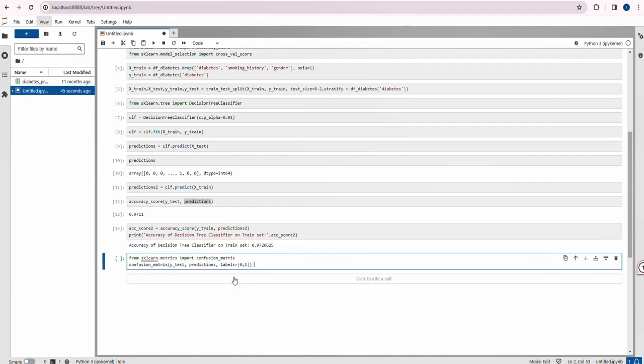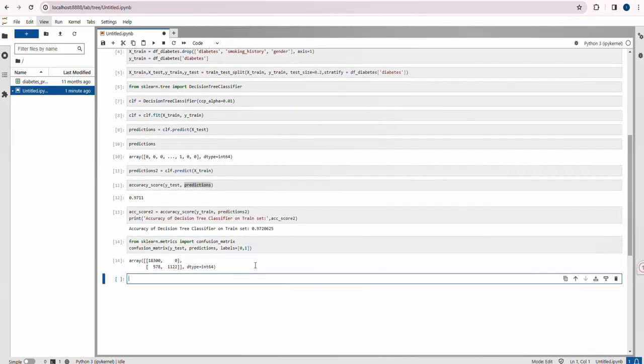So from sklearn, we are importing confusion matrix, and then we are inputting y-test and predictions. Then it should label and index the data as this. So the confusion matrix is giving us these results, giving us the actual yes compared to the predicted yes, and the actual no compared to the predicted no. So it looks good.